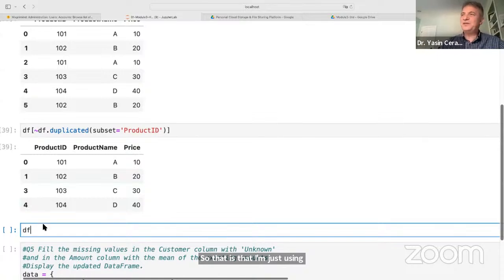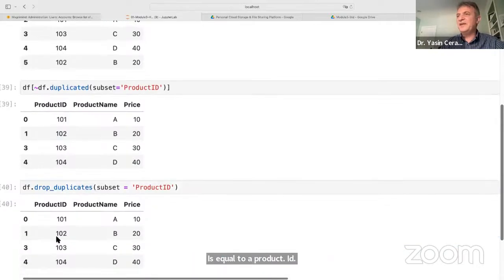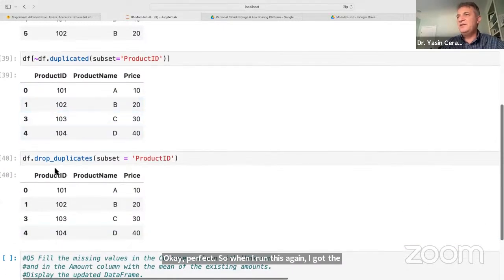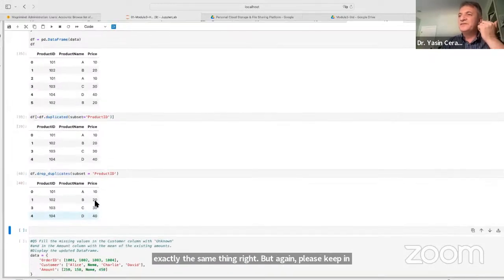Now let's use the method for dropping the duplicates. I'm going to drop duplicates. Here I already did that, but I'm using a method to drop the duplicates. I'm going to use subset is equal to product ID. Okay, perfect. So when I run this, again, I got exactly the same thing, right? But please keep in mind, as of now, this didn't happen in place.